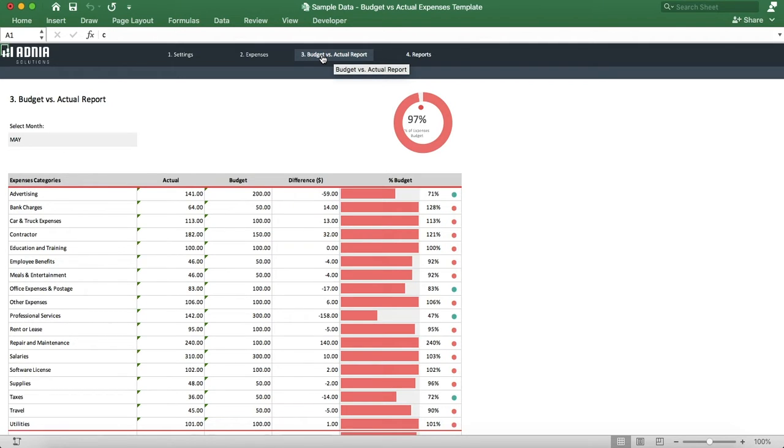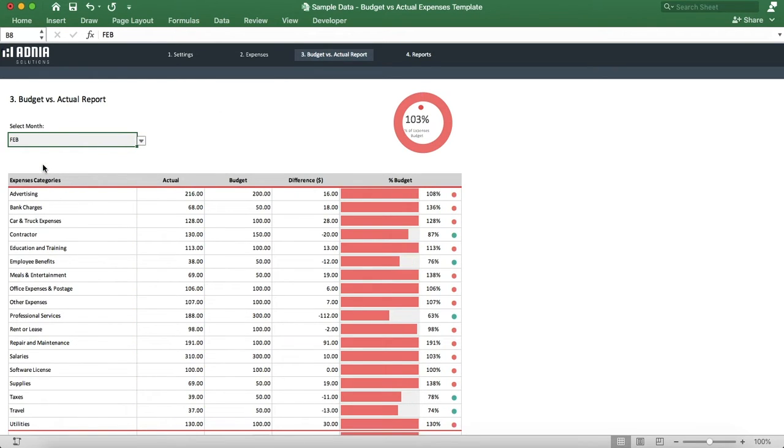This report is an image of your expenses for a selected month with the filter right here. The header gives us an overview of total expense versus budget as a percentage. As you can see, we're above our target at 103% of expense budget. The little headlight indicates whether we are in the red or the green based on the parameter we set up in the settings page.